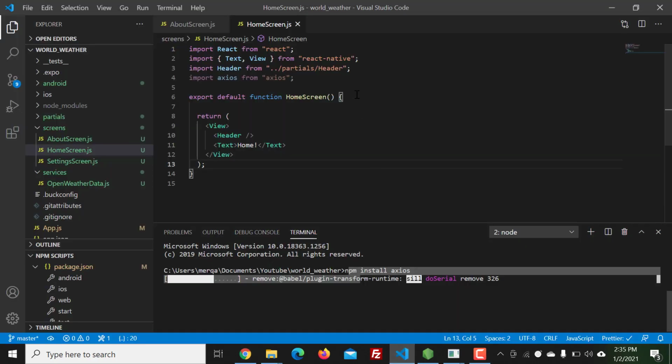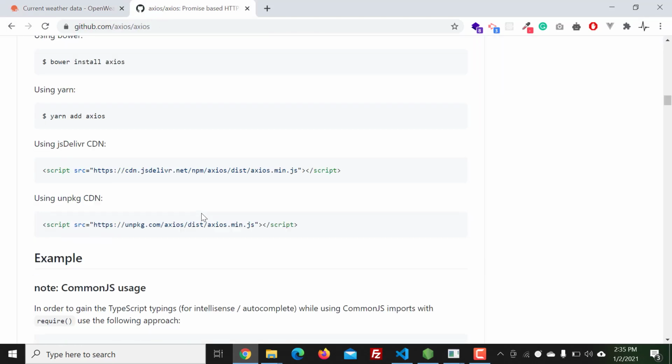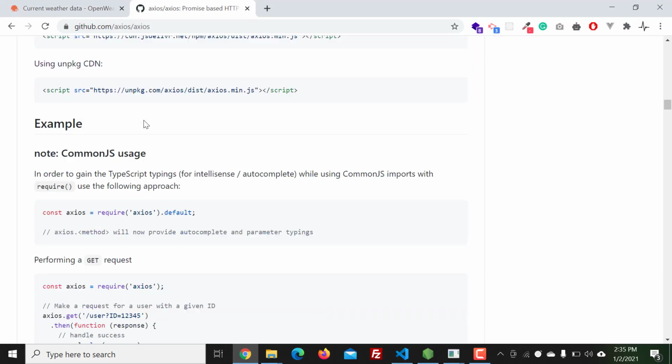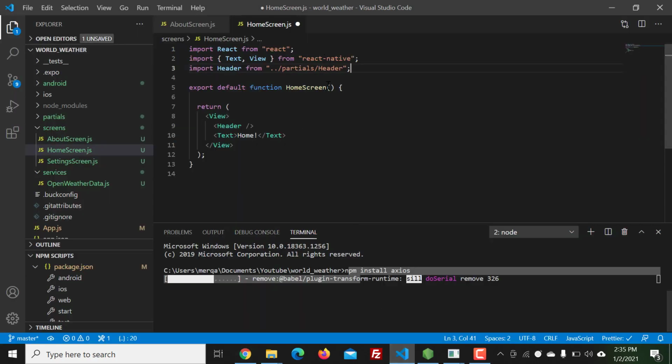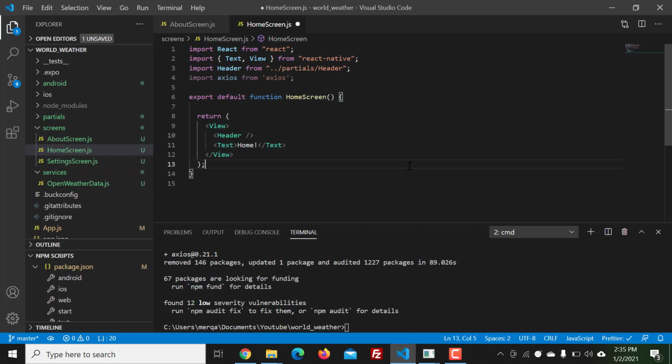So we are installing the package. We will import the package like this, import axios from axios. Okay, the package is installed. I import two other things from React. One is useEffect, which is a lifecycle hook, and the other is useState.